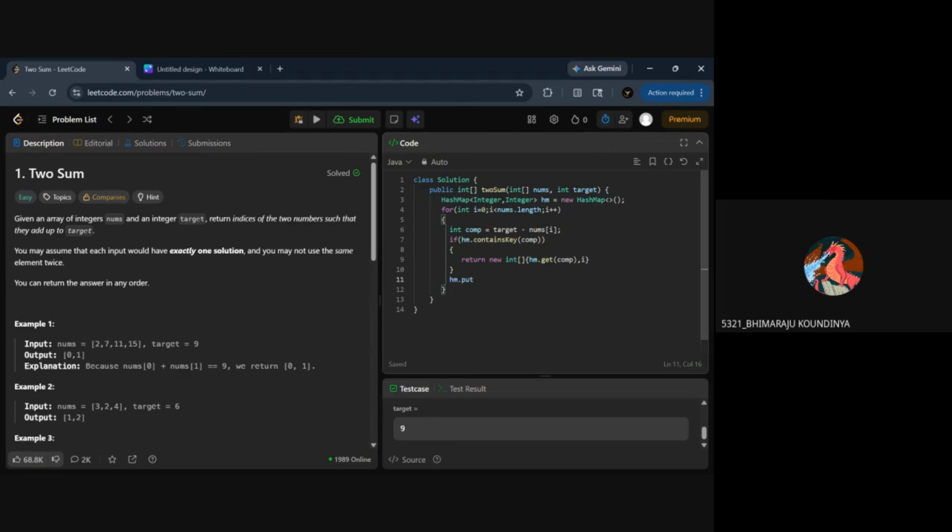Now what is unsure? When you calculate the complement, you are not sure whether the complement exists in the array or not, but the current number exists in the array, you are sure of it. So you would be liking to put the current number, the number which you are sure of, into the hash map. So hm dot put nums of I and the current number's index.